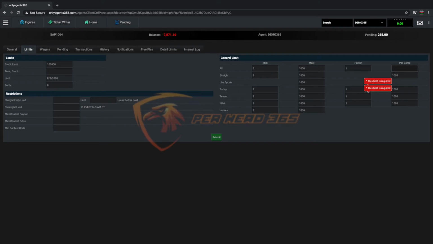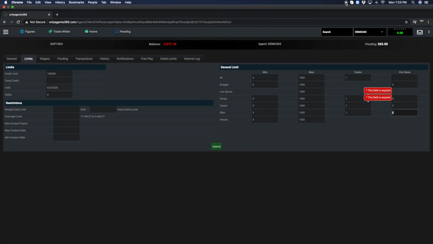Okay, now going per game. Per game is really easy to explain. It's not as hard to understand as a factor. Per game, it's just the maximum that he's going to be able to bet, including everything for that particular game. So, for example, if you put per game Lakers at maximum bet 1,500, it's going to add everything: first half, second half, quarters, total, spread, money line, everything. It's going to start adding up until he reaches that particular max bet limit.